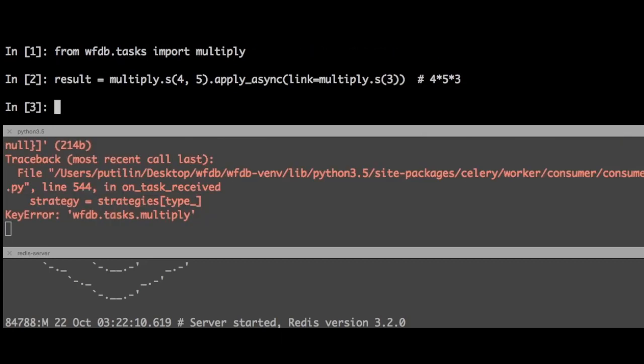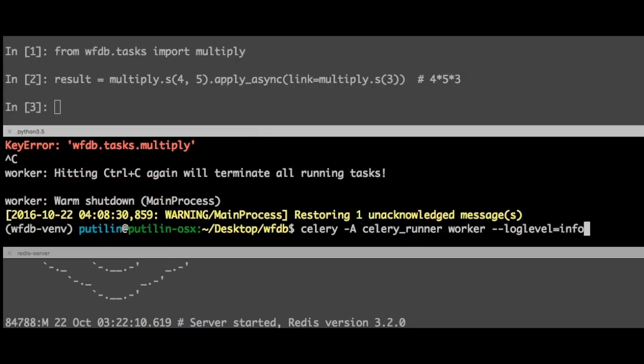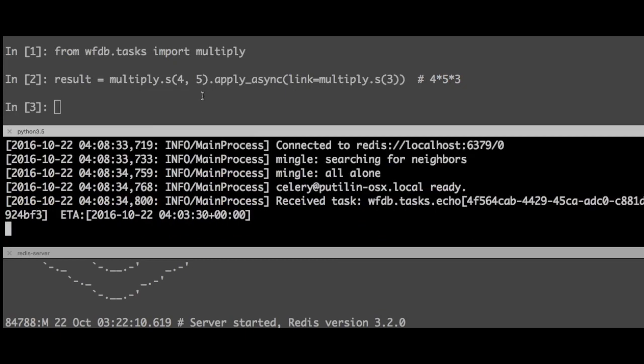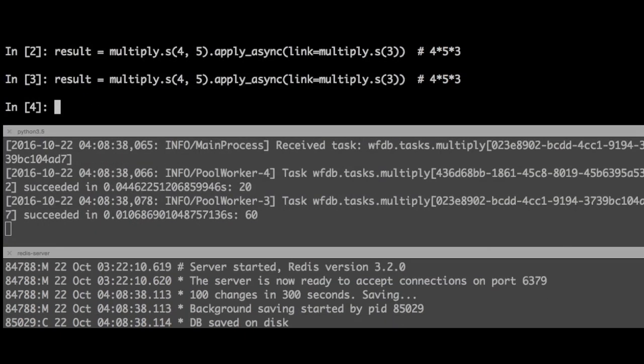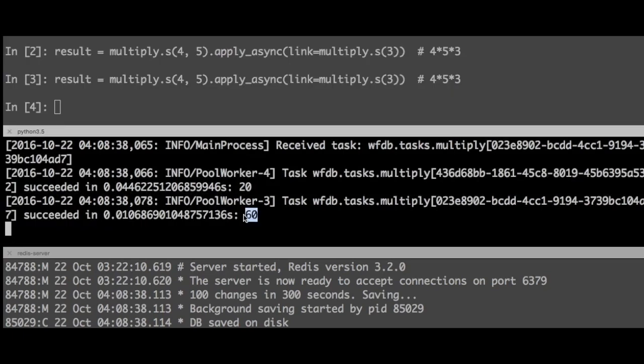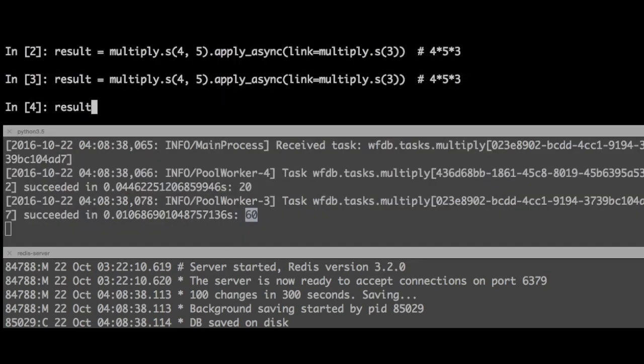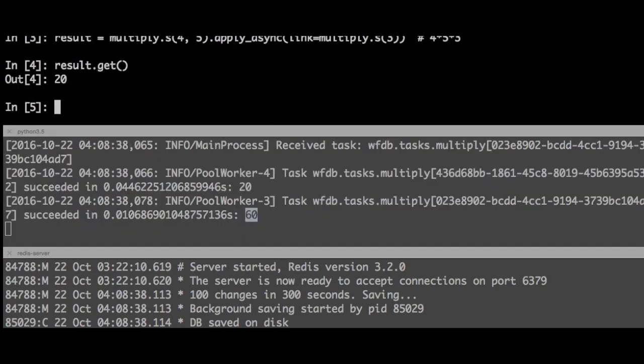So if we look in the window that is running the Celery worker, we can see the error. If we rerun it and we look in the window that is running the Celery worker, you can see the final result to be 60 as expected. But if you call the get function of the captured call, you will get 20 back, as it only returns the results of the original call. Use this if you need to chain tasks together, but you don't need the final result.